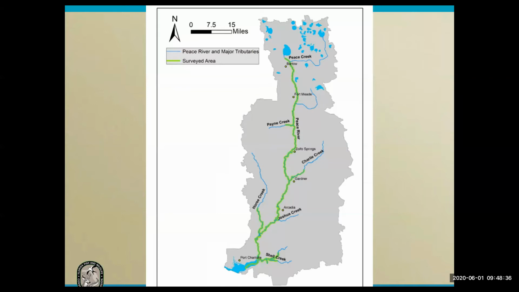So you can see from this figure, this is the Peace watershed, just with the main tributaries listed. And the areas in green are the places we covered. So we covered the entire main stem river from the Saddle Creek, Peace Creek confluence up by Bartow all the way down to Port Charlotte. And then we got into the tributaries a little bit. Of course, we were mostly focused on the navigable areas. We ended up hiking some of the smaller creeks like Charlie and Horse as we moved up. And next slide, please.